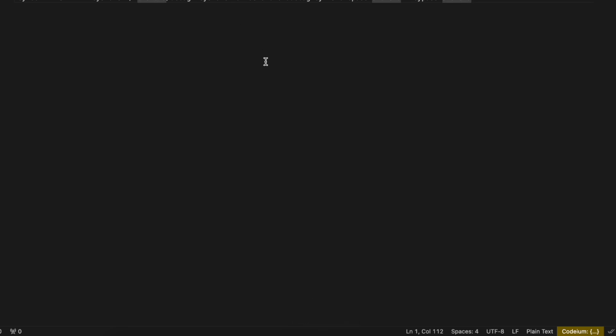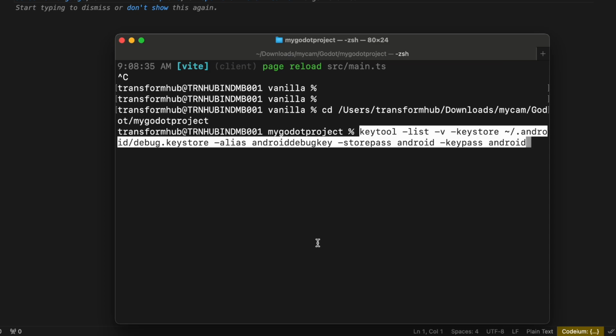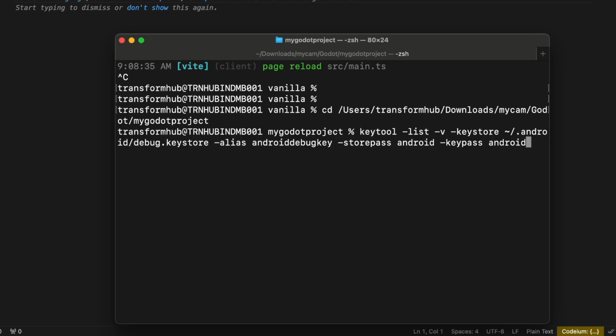So to get the SHA-1 certificate, we will have to run this particular command. So I'll just open my terminal and paste this command, but be careful, this command is for the debug APK key. If you see over here, this is the path, this is for Mac OS, I'm using Mac OS, so this is the path where your debug key store is located. If you are using Windows, you will have to change this path. I don't know where exactly it is located for Windows.